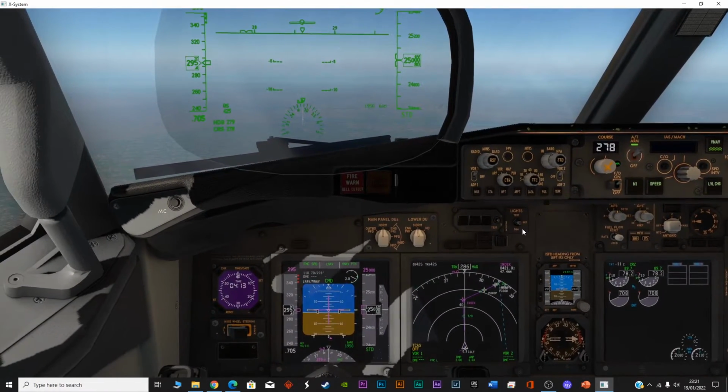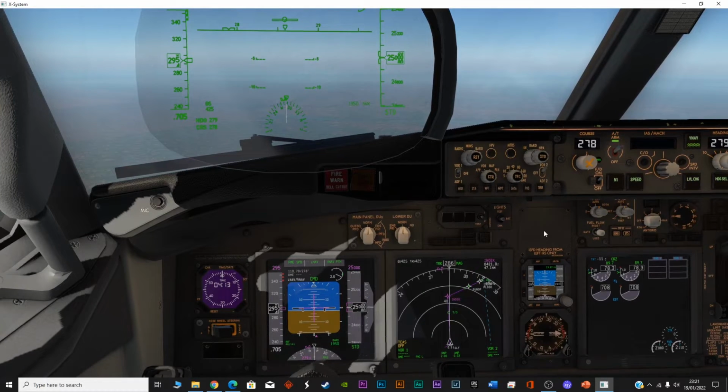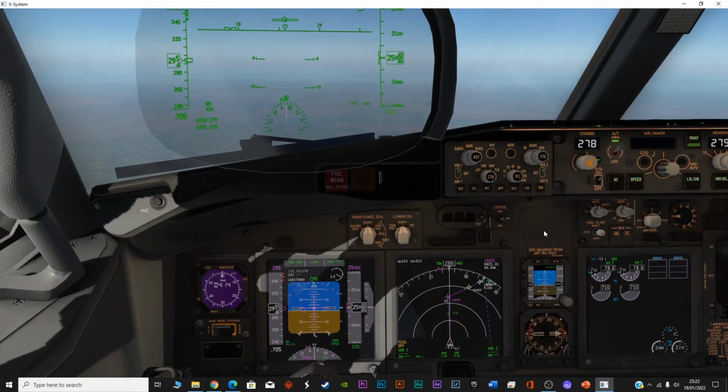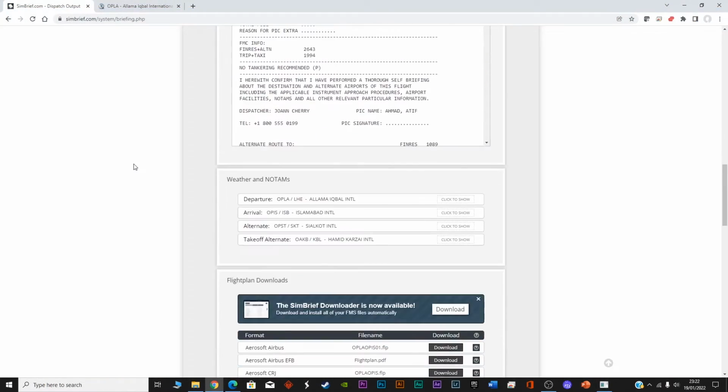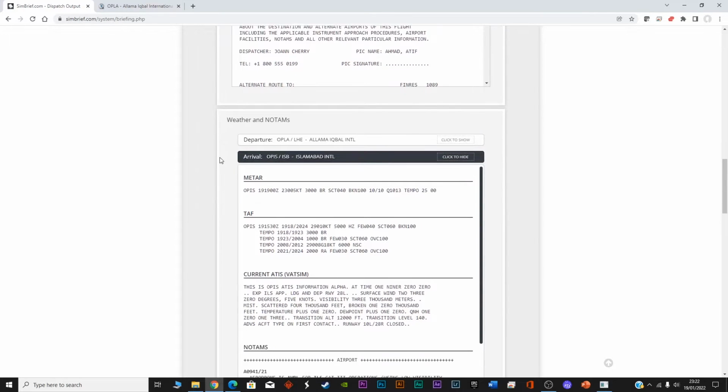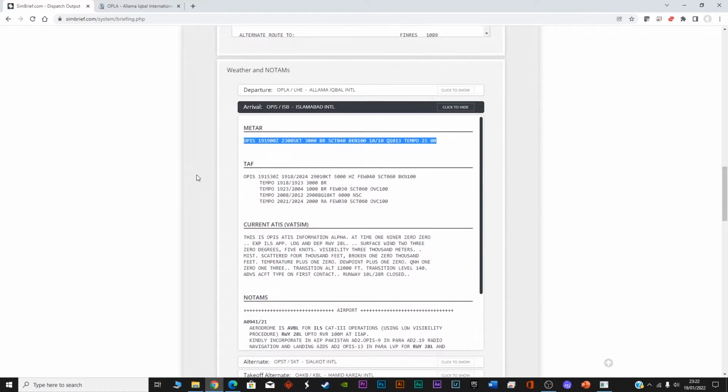The last thing is the barometric pressure. We have to first of all check the barometric pressure at Islamabad airport, and then I will adjust the barometric pressure there. How to check the barometric pressure in Islamabad? It's very simple. In SimBrief, if you go down below the operation flight plan, you will see arrival and departure. So if I select arrival, you can see the weather information from the METAR.